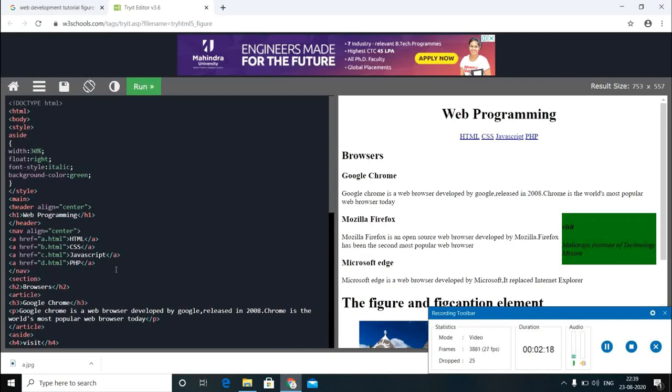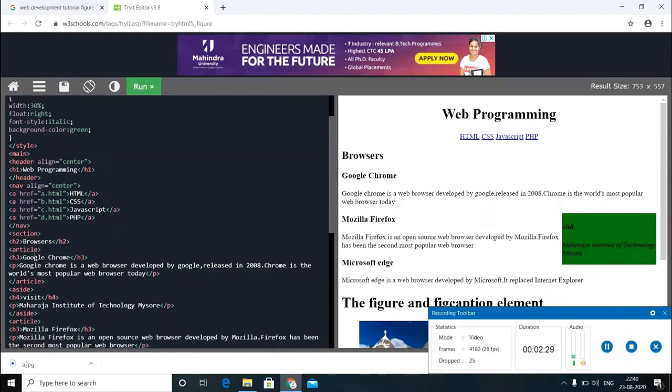Next is about section. Okay, so there I am going to give details on browser. So the heading is browser. In that section we have multiple articles. So open the tag article. I'm going to introduce Google Chrome, so the details on Google Chrome.